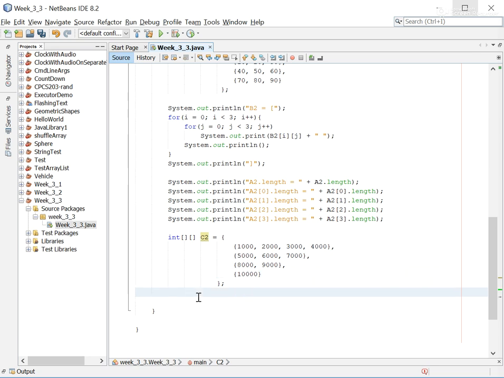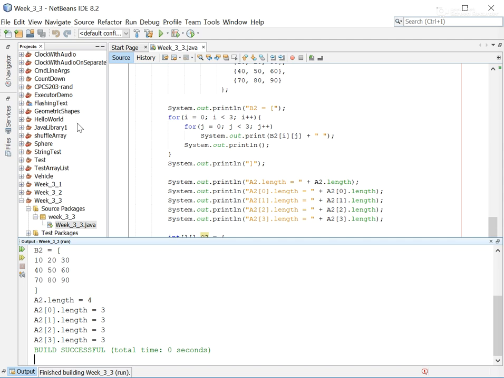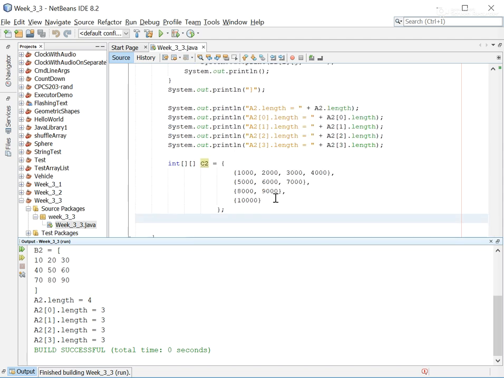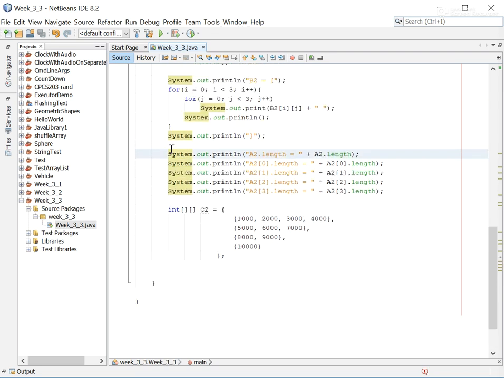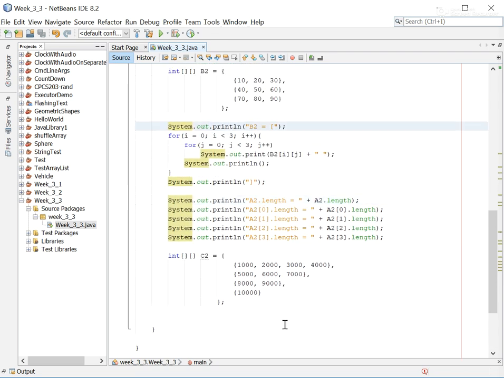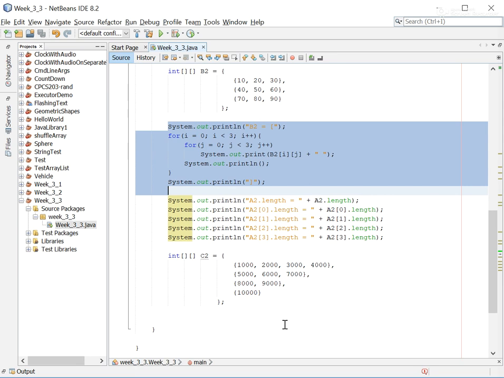Let's see if this is even possible. Looks messed up. So I just run this. If I don't get an error, it means Java is okay with it. Aha, no error. So while we're at it, let's print this out.